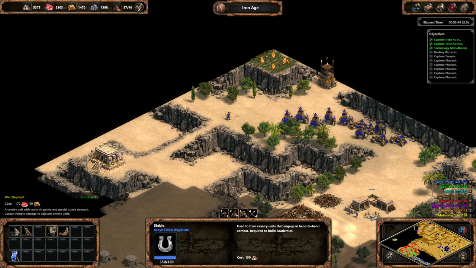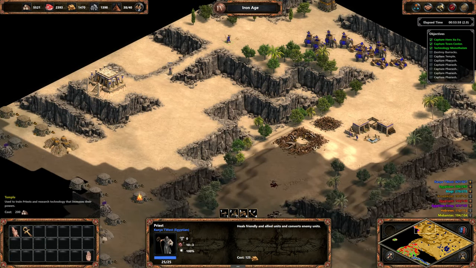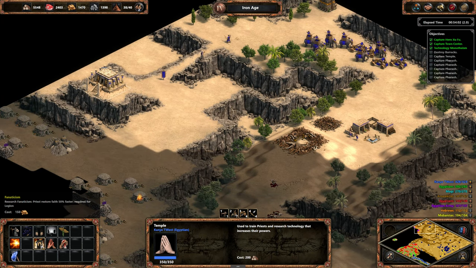And okay, I get normal chariots. Oh, I don't have the government center to upgrade them, even if I could do better. Alright, so let's just do all the upgrades.